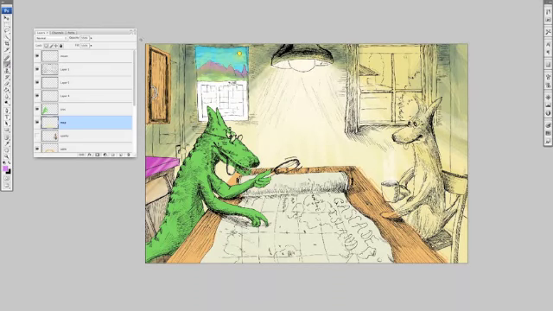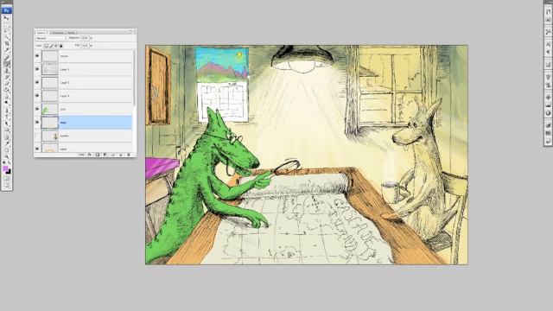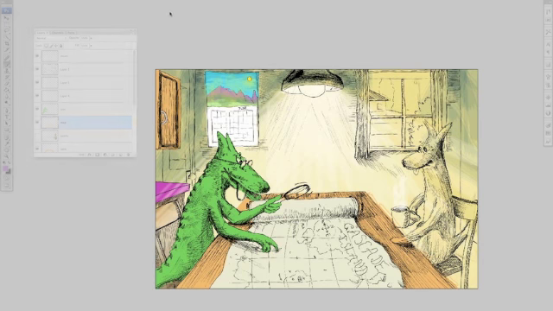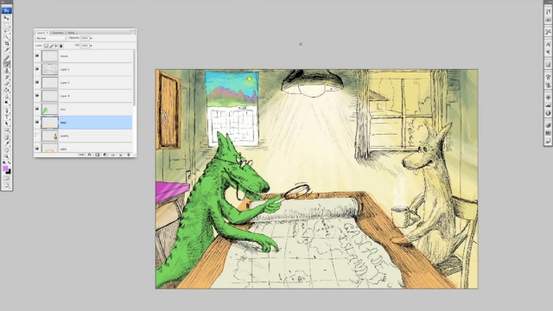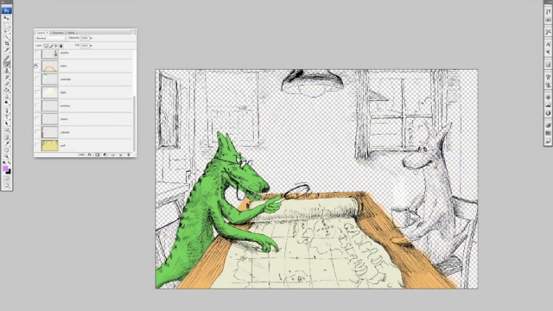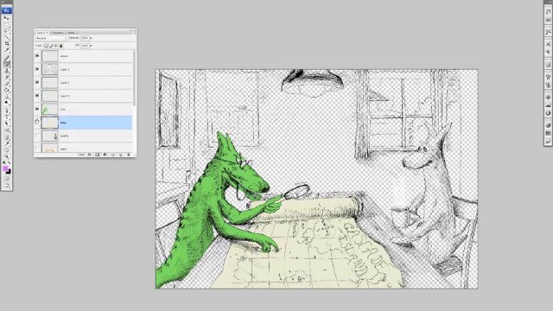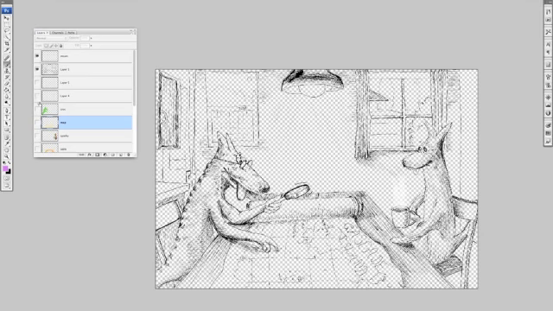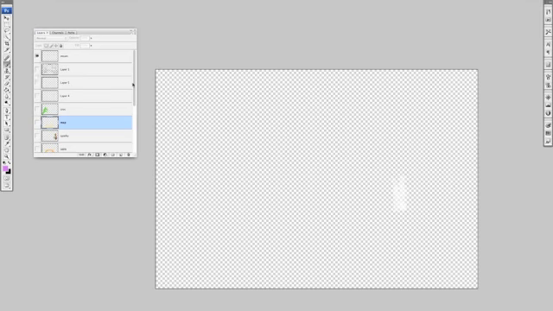Hey everyone, in the last video I started a Photoshop painting that was based on a drawing that I had done in pen and ink, and in this video I am going to continue that painting. So just to go back over it here, I've got these layers, and I started out with a drawing.